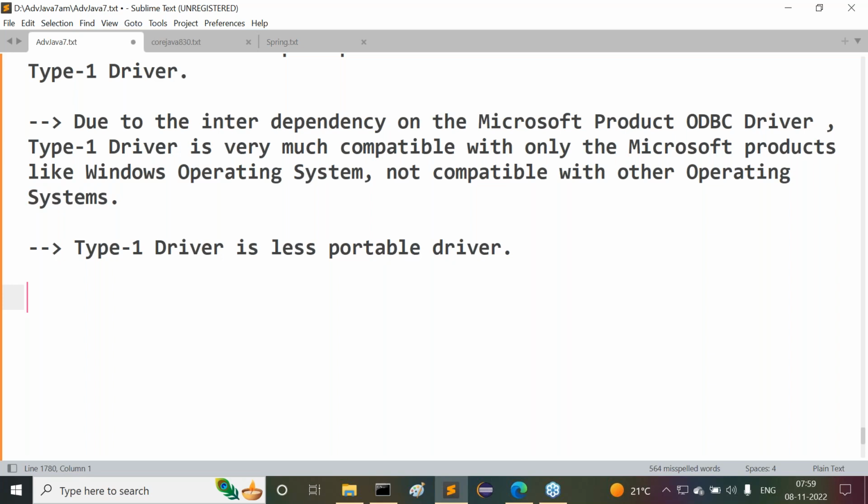As per that, I have used a type 1 driver in my Windows operating system. So I checked it in my Windows operating system. The JDBC type 1 driver I have used in my local system, with the ODBC configuration I provided. Then finally I checked my project. My project is running successfully on my local machine in the Windows operating system.